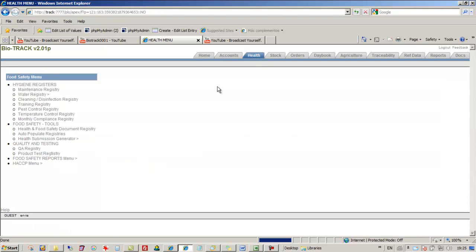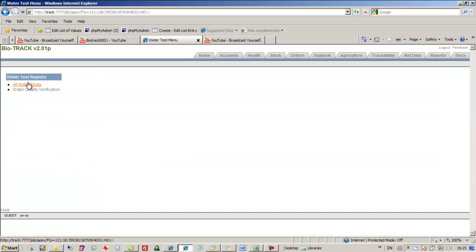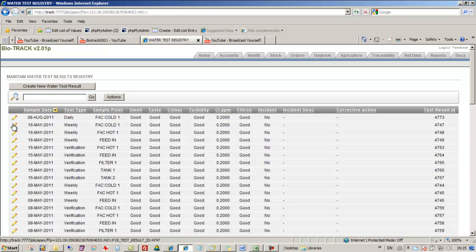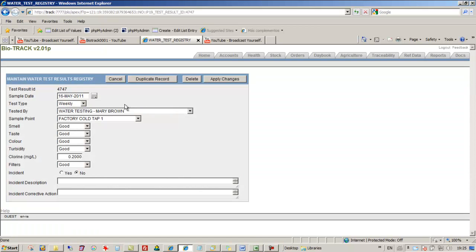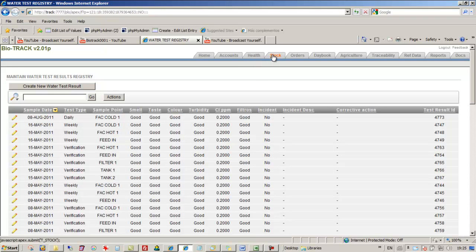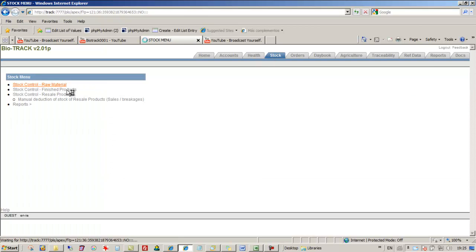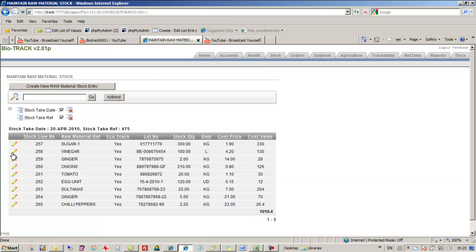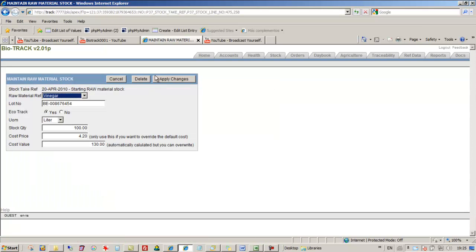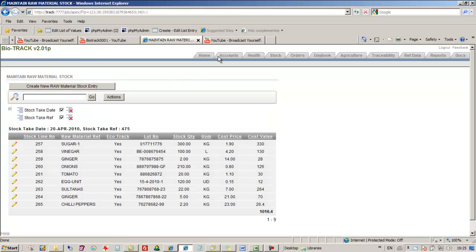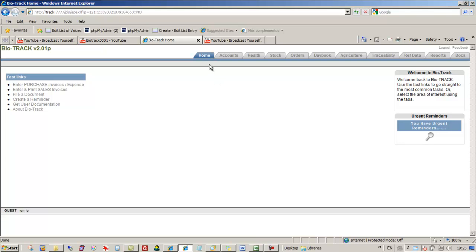That's the basic user interface for data entry. It's quite intuitive and it's universal throughout BioTrack. You'll find the same interface wherever you go: stock control, accounting. That's it. That's the user interface. Thank you.